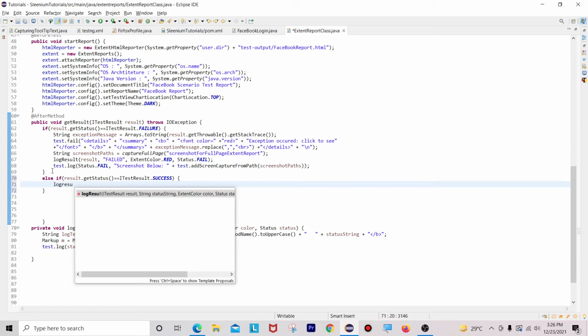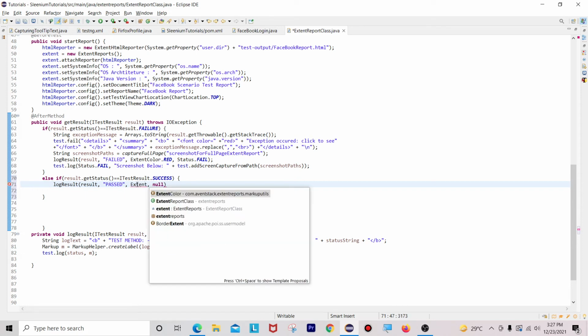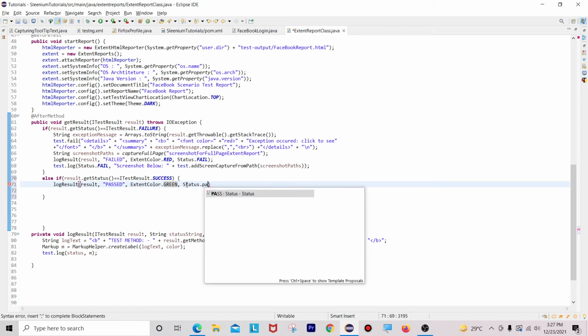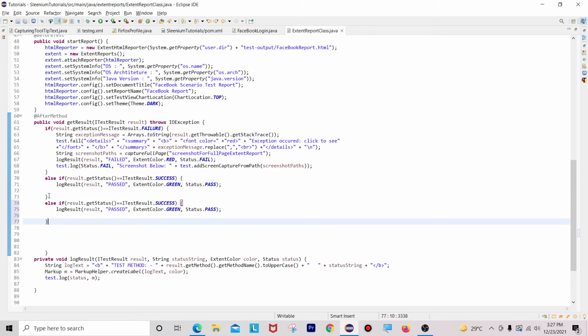Now log result passed, right? Passed. After that extend color is green, right? Extend color dot green. After that, what is the next one? Pass, right? Status dot pass. Okay, this is about this line. So likewise we can have for skip also. Let me copy. Else if result test dot skip, if it is skipped I can print, and the color dot yellow I can use, and then I can use skip. Okay, this is all about.